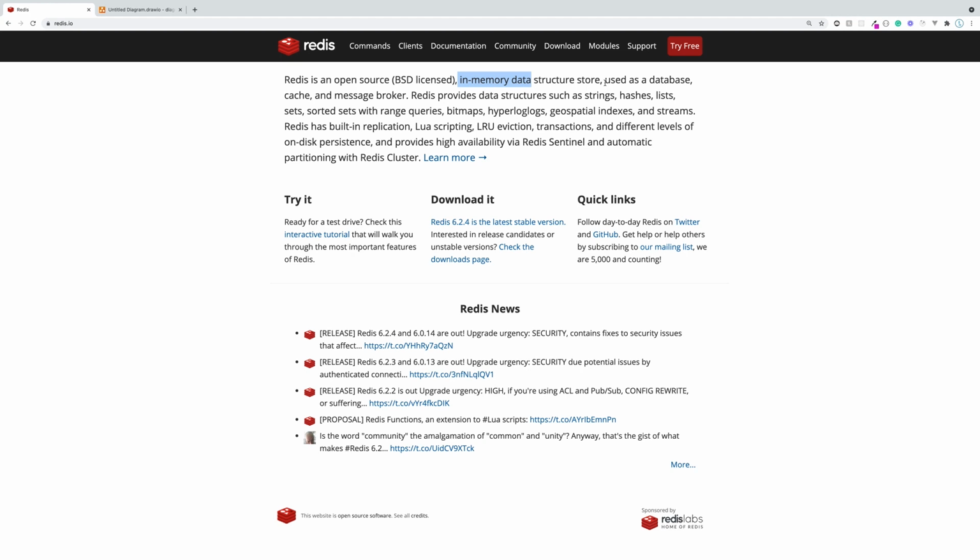So why in the world would we want an in-memory database in the first place? This seems very odd. Of course we want our data to persist. Well, there are very good reasons for this. And one good reason for it is caching your data. So let me explain to you what caching is through a diagram.